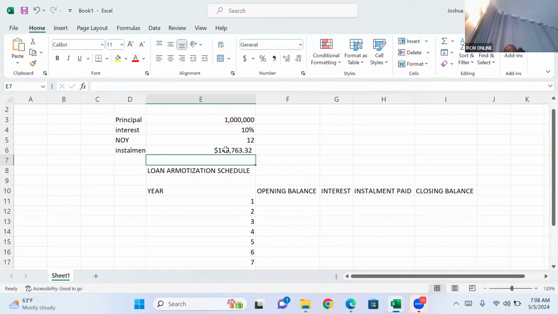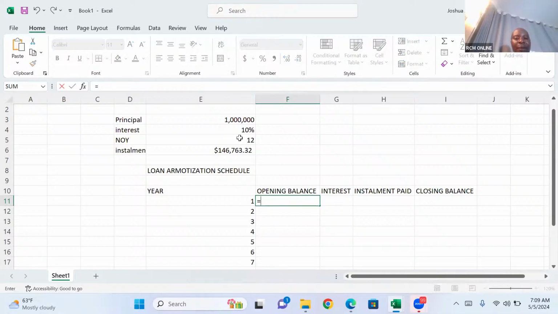Now, ladies and gentlemen, from there, I'll come and pick the opening balance. Is there somebody who can tell me what you think, in this loan amortization schedule, the opening balance will be? Thank you very much. It is a loan that you are borrowing, so the opening balance is this amount here, the principal. All right, so I pick it like that.